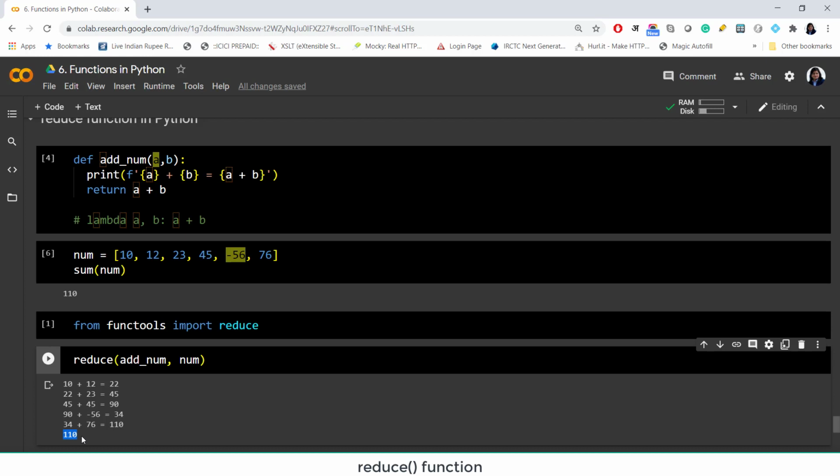So this is how the reduce function is working. It is first of all taking two elements, applying the function on them, then iteratively using the next element from the iterable or the list, and finally giving us the consolidated output, the final sum. So this is how it works.